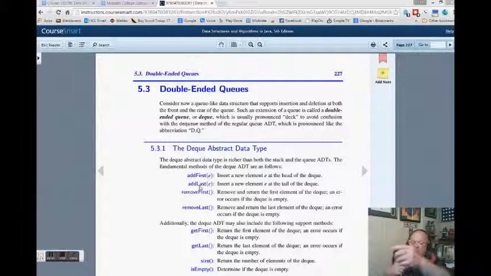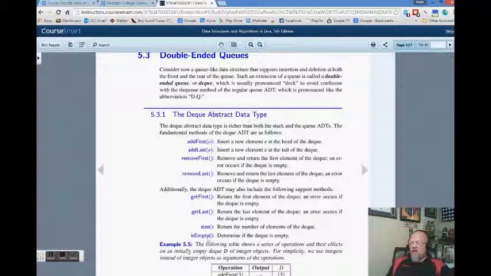I can remove first, which means remove somebody at the end of the line, or I can remove last, which means pull somebody out of the line from the other side. I can get first, I can get last, I've got size, I've got is empty. So again, a lot of different methods are available to us for a DQ. With a DQ, I can put things in either end. There is no such thing as last in, first out, or first in, first out. It doesn't matter with the DQ. I can put them in either side, and I can pull them out either side.